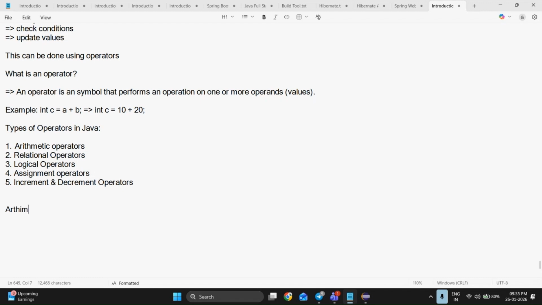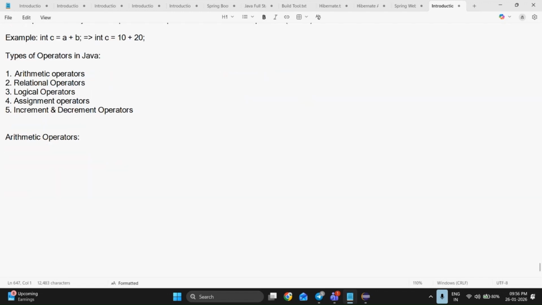So let me first discuss the arithmetic operators. Why are we going to use arithmetic operators? It is simple: they perform mathematical calculations. You all know about this, but let me write it: they will be used to perform mathematical calculations.